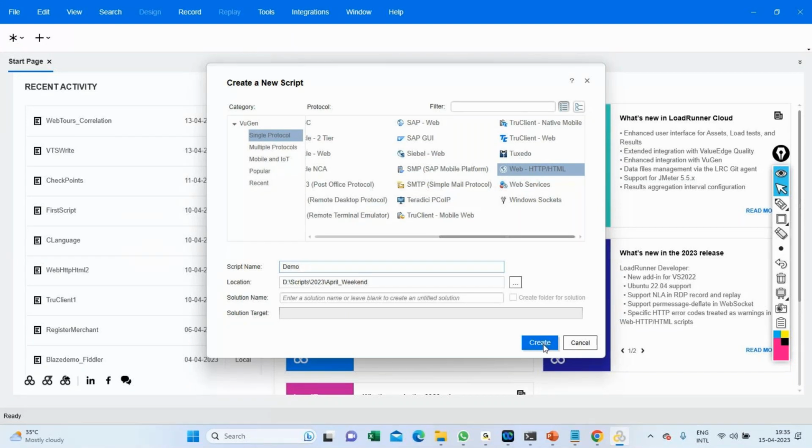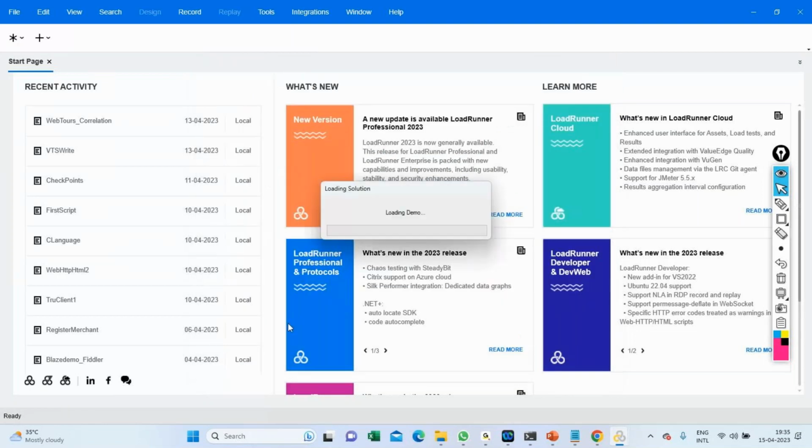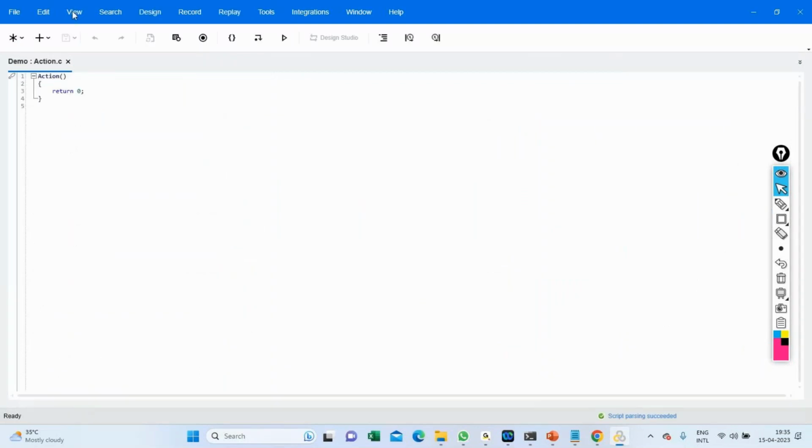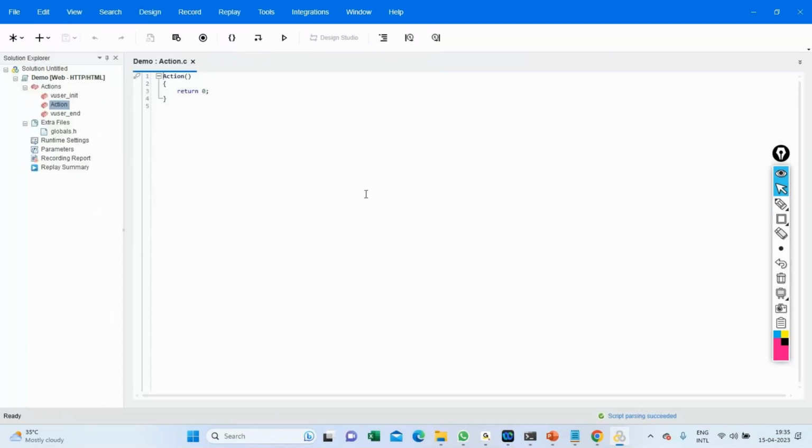Let's not discuss anything other than that now. So I just selected the protocol, given the script location, given the script name, and clicked on the create button. Once you click on create, this is the default layout that you get to see. This is a blank script, guys.